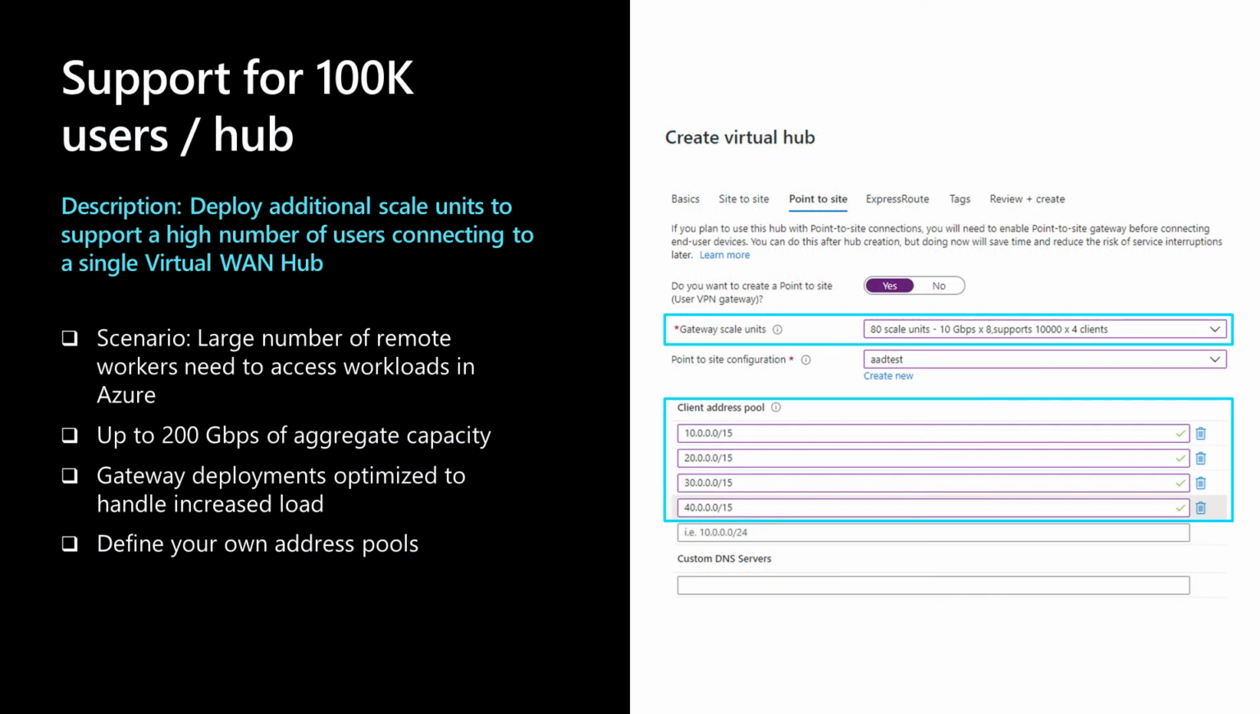So now let's get down to our first remote user feature announcements. We know that with COVID sending everyone to work from home, there's never been more demand for remote user connectivity. As a result, we've allowed customers to deploy more scale units to support up to 100,000 users connecting to a single virtual WAN hub in a region. And this allows for 200 Gbps of aggregate capacity. We've optimized the gateways in the backend to handle this increased load and ensure that your remote users will have fast, seamless, and reliable connectivity to Azure.